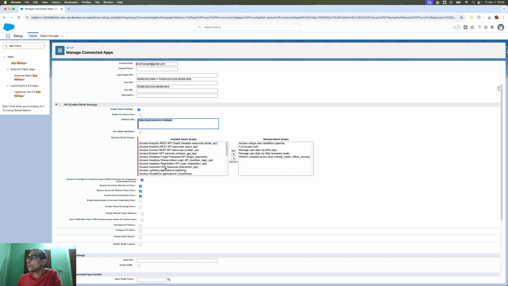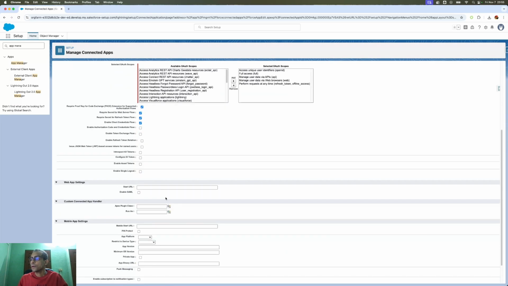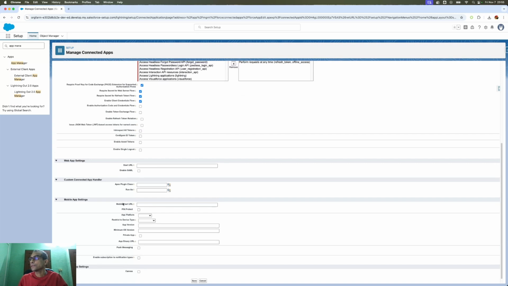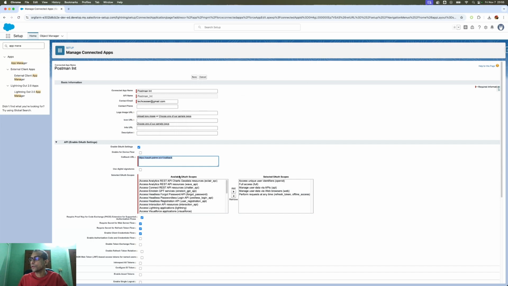Now, in the scope, as we discussed, these are the five scopes which we need to put, right? Just select it here and click on this arrow, and it will be here. And then please ensure that enable client credential flow is checked. So basically, these four checkboxes must be checked. Okay, I think this is good. So once this is done, click save at your end.